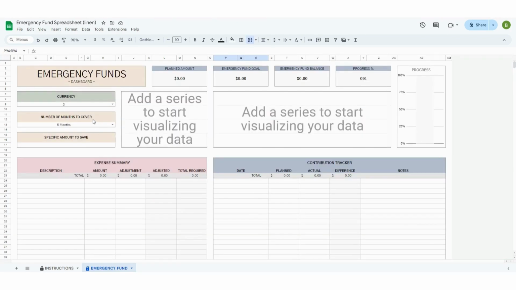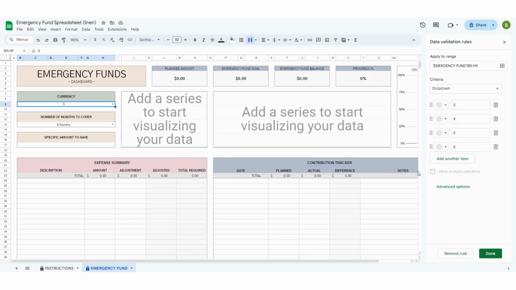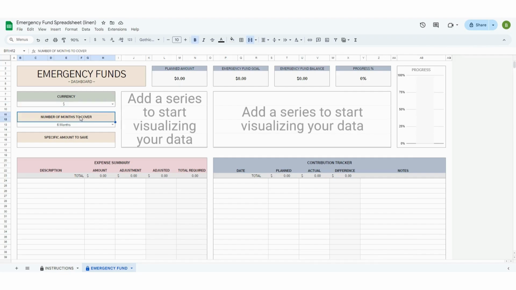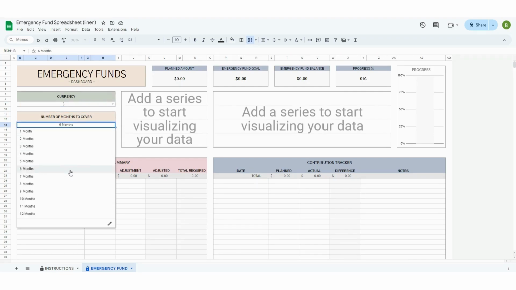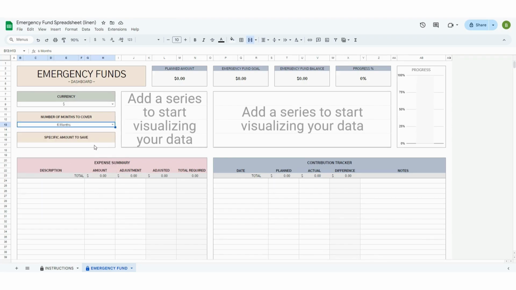Today, we're going to talk about the emergency funds tab. It has several sections, so let's talk about it. First, you're going to want to choose your currency. If your currency is not shown, you're going to want to add another item and then paste it here. Next would be the number of months to cover. It's usually set to 6 months already, but if you want to change it, we have a wide selection. Or if you want to save for a specific amount, you're going to want to type it into this box.